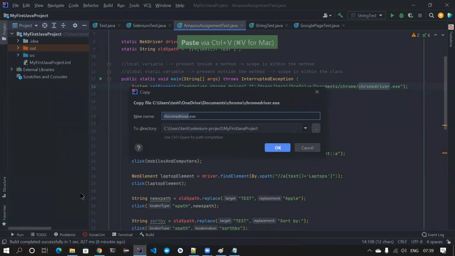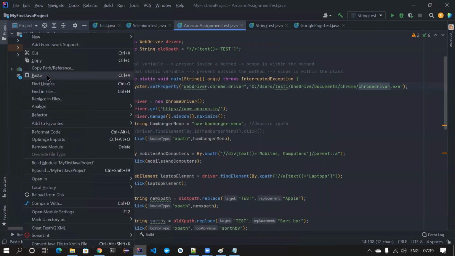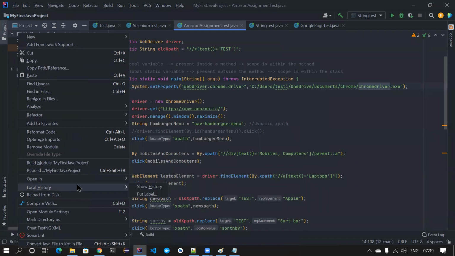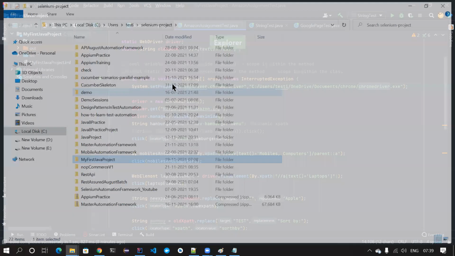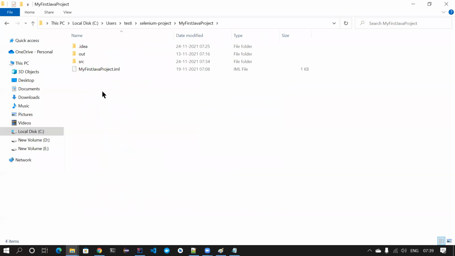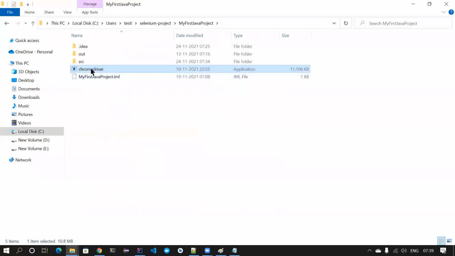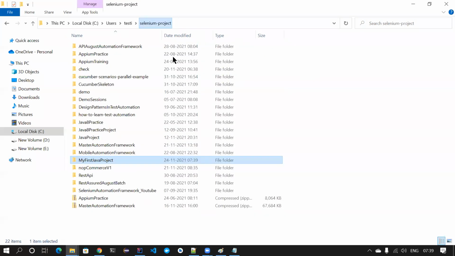You can also paste it in the file explorer. That's not a problem. You can also place it in IntelliJ. So either you can right click and paste it here, or you can go to this particular open in Explorer, go inside this and then paste it here. Now the Chrome driver is inside this. So if I zip this project, he will have this Chrome driver also, correct?